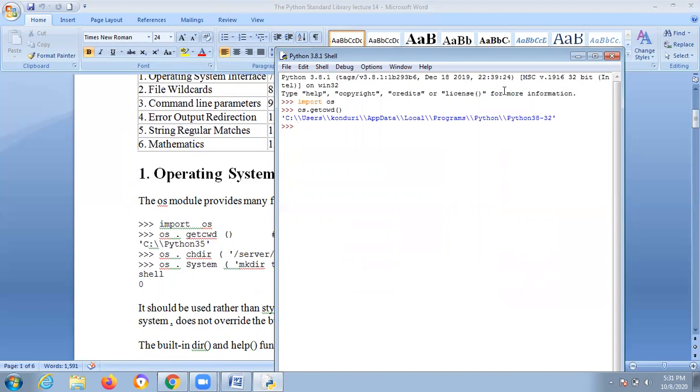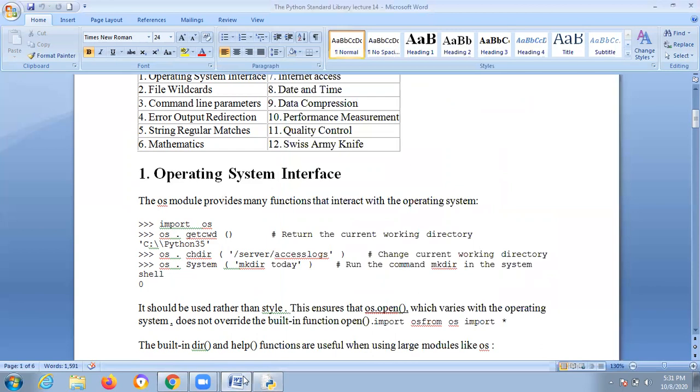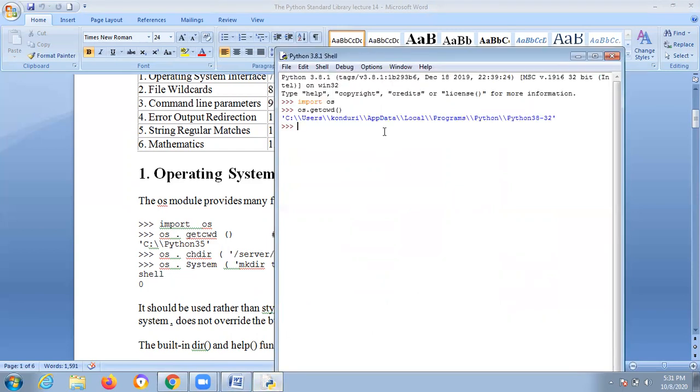How do we display this? We don't have any logic; we just print according to this: os.getcwd(). What is this? It returns the current working directory. We are working in this current directory, Python, with the Python version name 32. This is the path we have to look at.